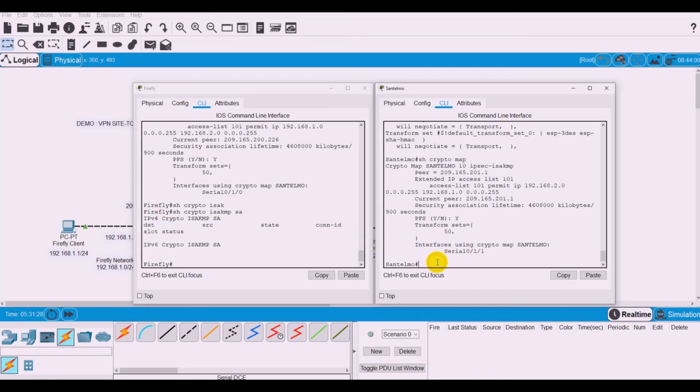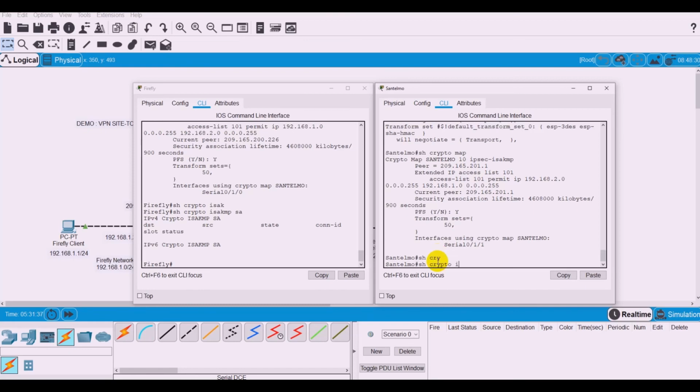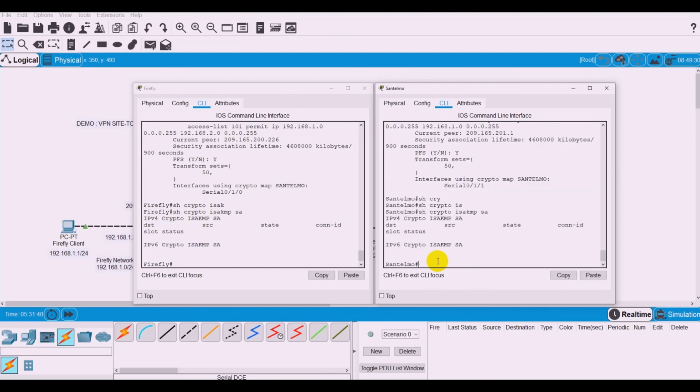Let's also do that on San Telmo. Show crypto isakmp security association. So there is no security association yet. Again, when the interesting traffic is sent, we're going to have the associations, and that would be displayed there. Next we can use the command show crypto ipsec sa. So it's here, and there is no association.